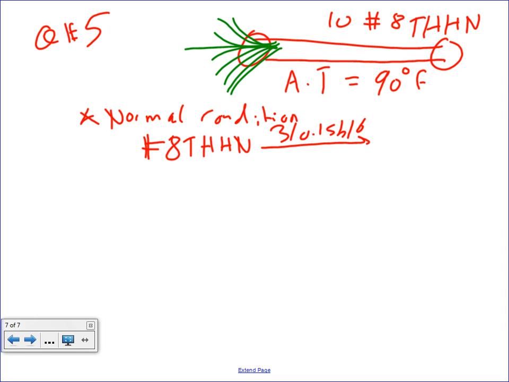310.15(B)(16), under which column and why? If you don't know anything about this one, where would you default? 60 degree column. And why 60 degree? Because it's number 1 or less. Okay, how much current can I get? How much current can you get out of this one under normal condition? The 60 degree column is 40. Number 8, you can get 40 amps.